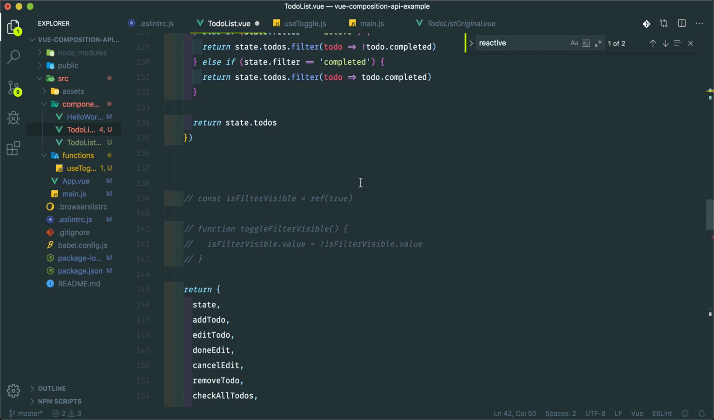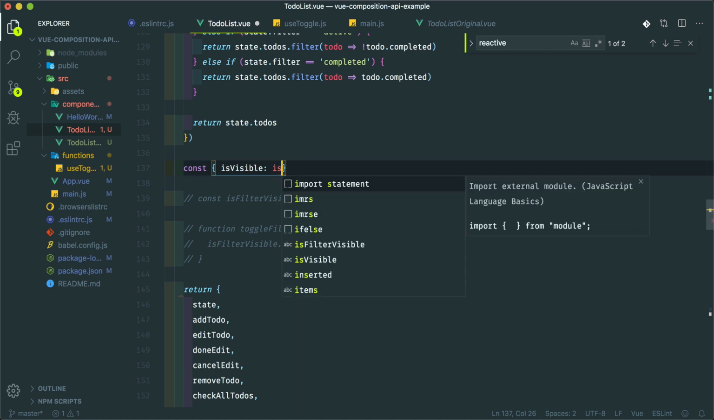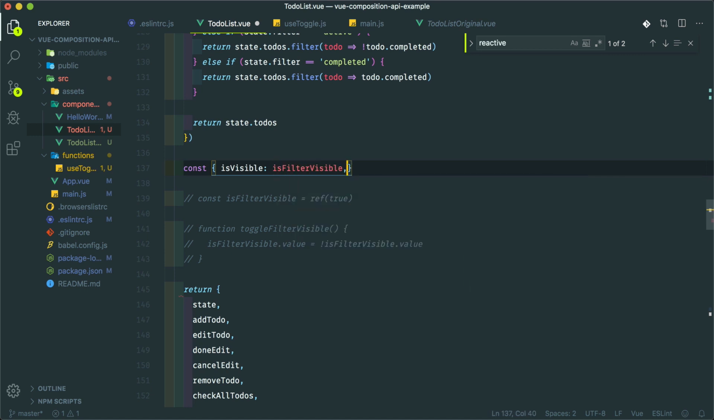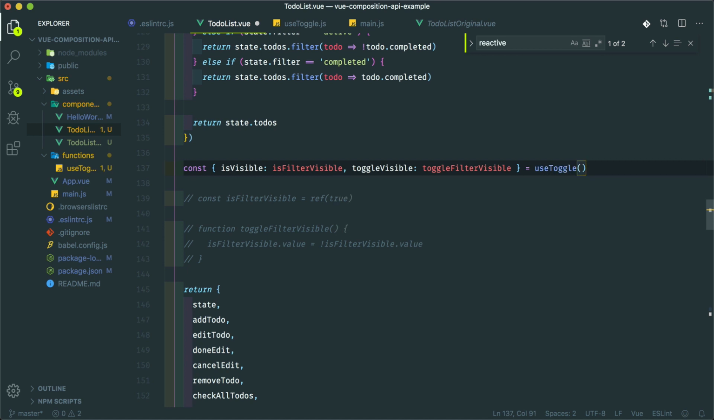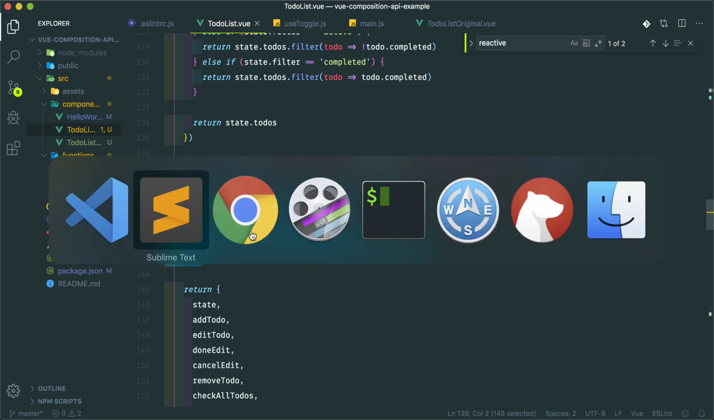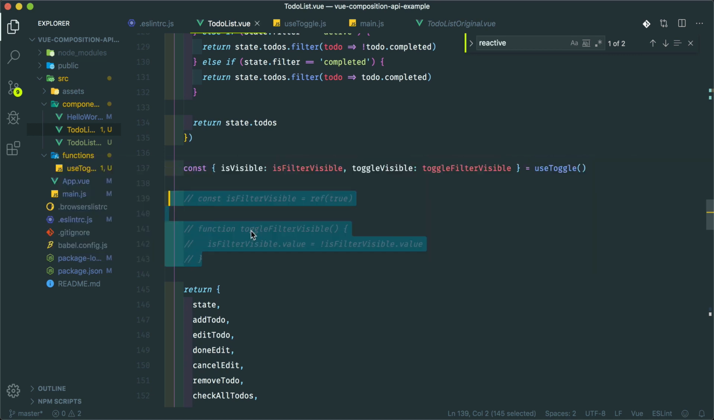And now down here, we can make use of it and just destructure it from that external file. So over here, let's grab is visible, and we can rename it to the context of this component. So is filter visible, and let's grab the method as well. So toggle visible, and we're going to rename it to toggle filter visible for the context of this component. And we're just grabbing that from use toggle. And now we've extracted this logic into its own file, and we can reuse it across different components. So similar to mixins, but more explicit and easier to see what we're doing.